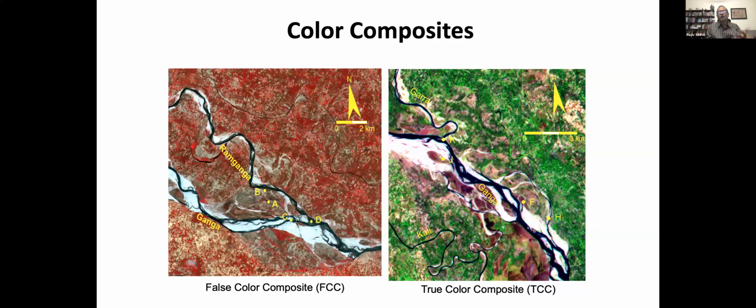People who work with remote sensing data sets get used to it. We normally work with the false color composite because we normally want to enhance certain features and so on. So we get used to this kind of false color composite with time.